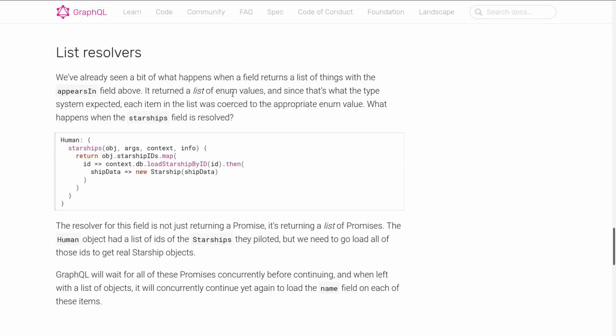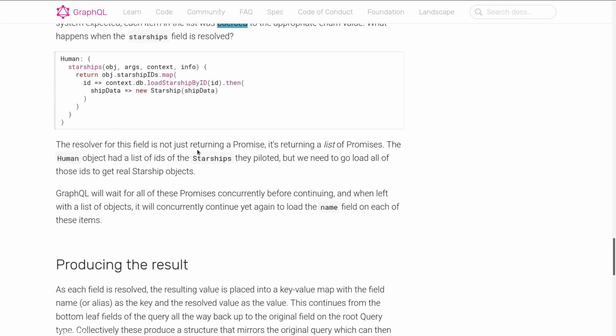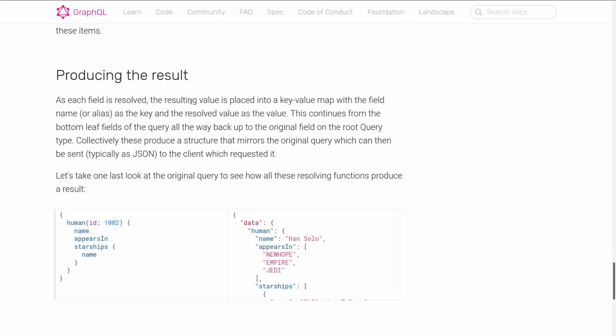It returns a list of enumerated values, and since that's what the type system expected, each item in the list was coerced to the appropriate enumerated value. What happens when this field is resolved? The resolver for this field is not just returning a promise, it's returning a list of promises. GraphQL will wait for all of these promises concurrently before continuing, producing the result. As each field is resolved, the resulting value is placed into a key value map with the field name as a key and the resolved value as a value.